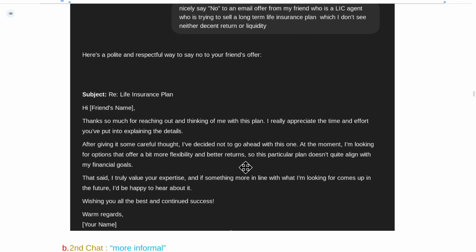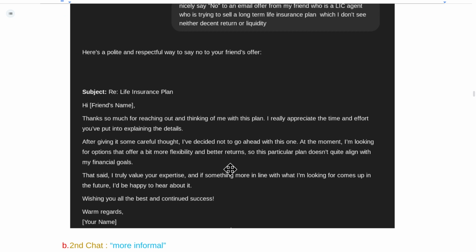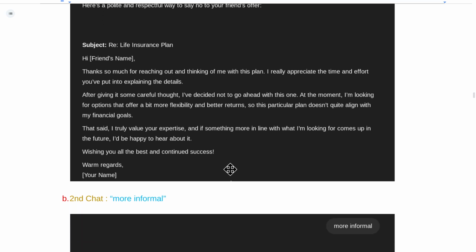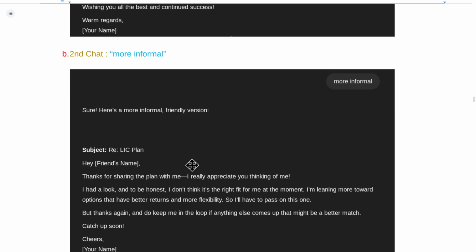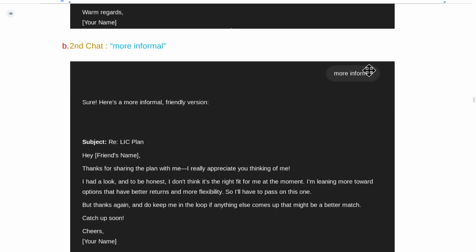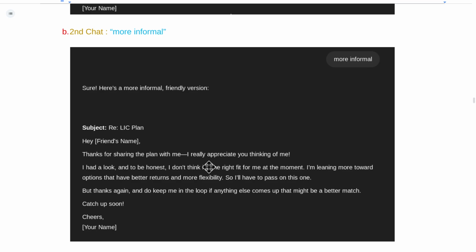It throws this answer to me. Now this is too formal, so what you should do to make it informal is use this prompt, "more informal", and when you do that you get a more informal response. It will clean up all those formality lines in the first response. You can do the opposite also. If you get a response that is too informal, you can make it formal also, either way.